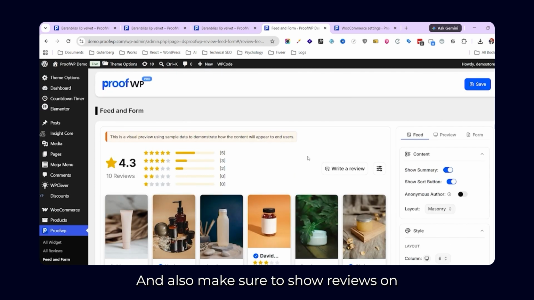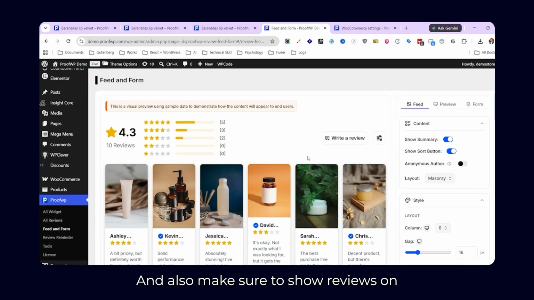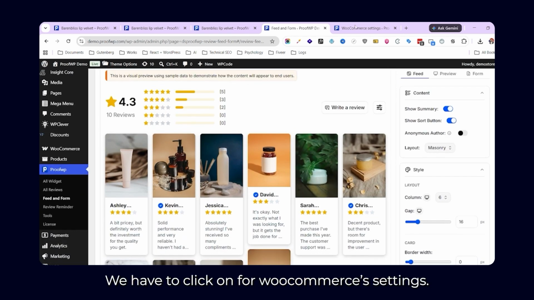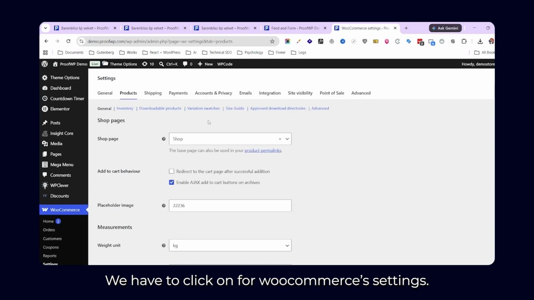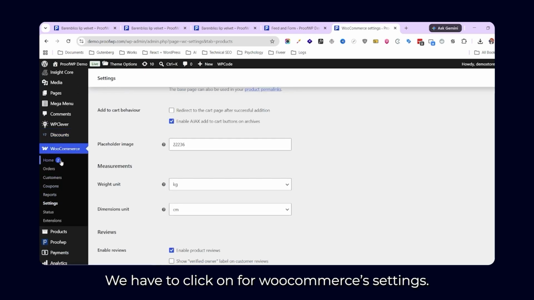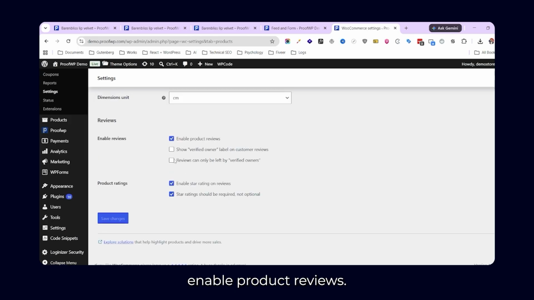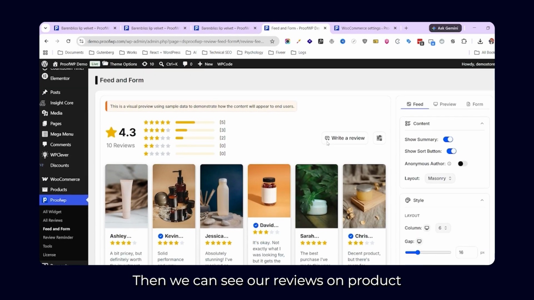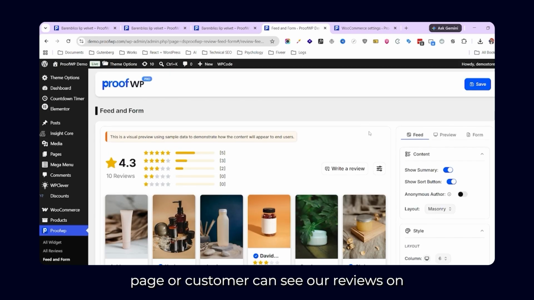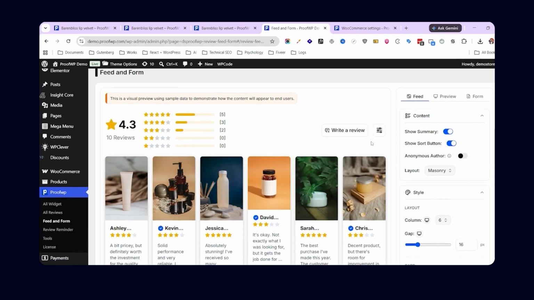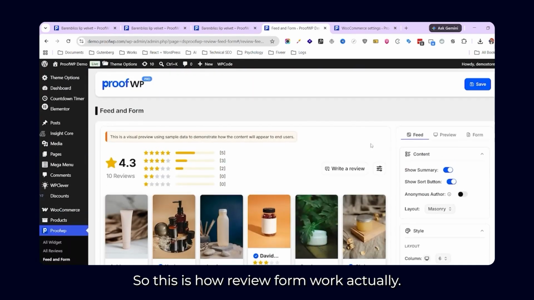Also, to make sure reviews show on the product page, we have to click on WooCommerce settings. We have to go to Product and then enable product reviews. Then we can see our reviews on the product page, and customers can see our reviews on product pages. So this is how the review form actually works.